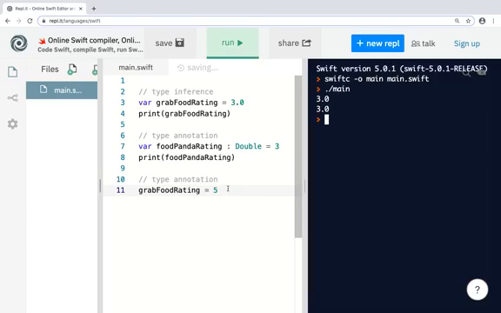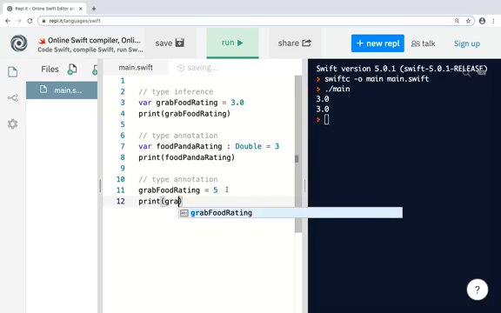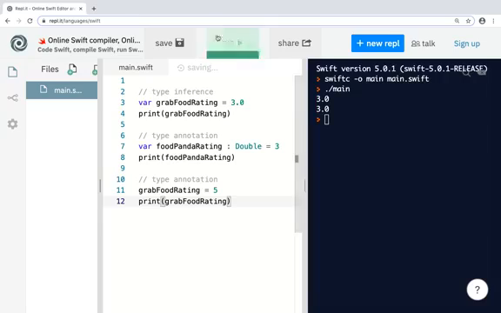Forgot to print it out. Let's try that again. So you can see it is 5.0. Okay. Even though I assigned a value of 5, it becomes 5.0. Let's try it the other way around. Okay. We change back the GrabFood rating to 3, so that makes it an integer.